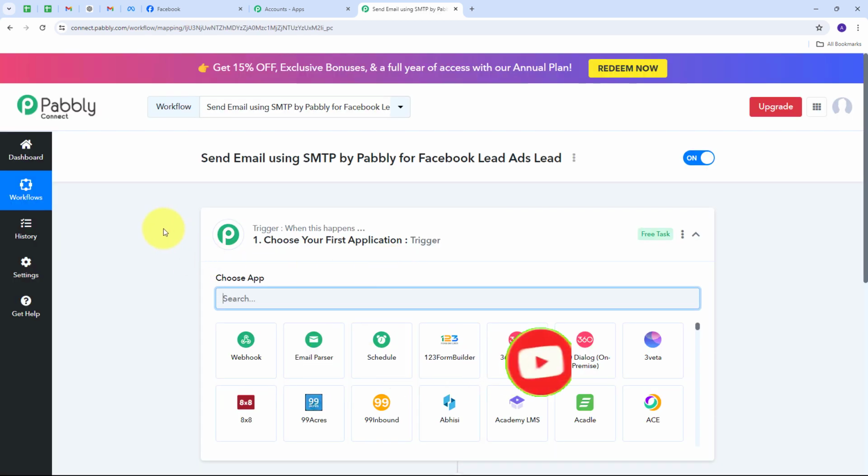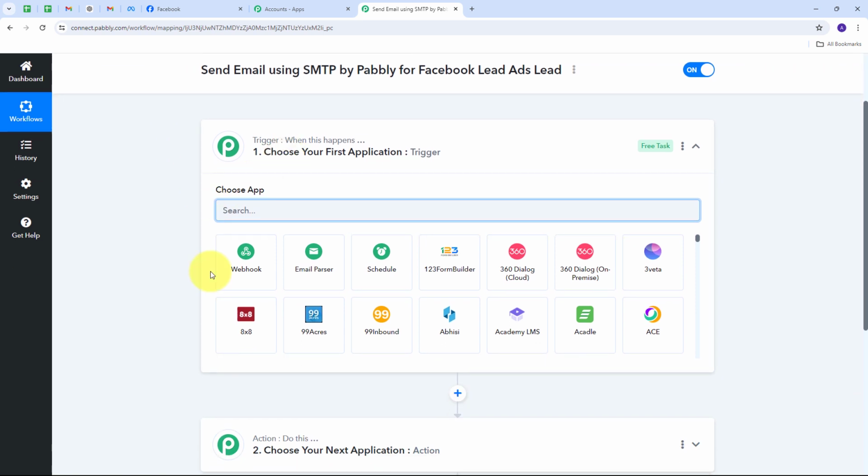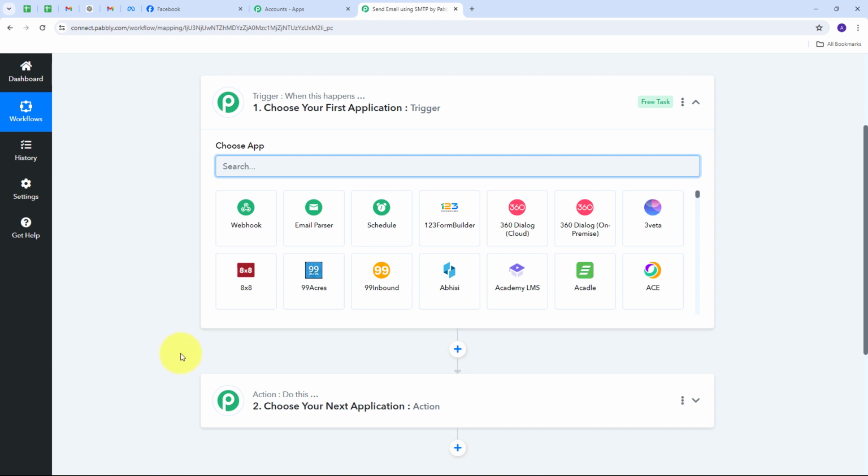This will take us to this most important window of our workflow. Here we have two boxes, trigger and action. These are the two main principles on which our workflow works. Trigger says when this happens, action says do this. So trigger is going to be the first step that will get executed in our workflow, and action will just follow that. So we need to set up our trigger first.